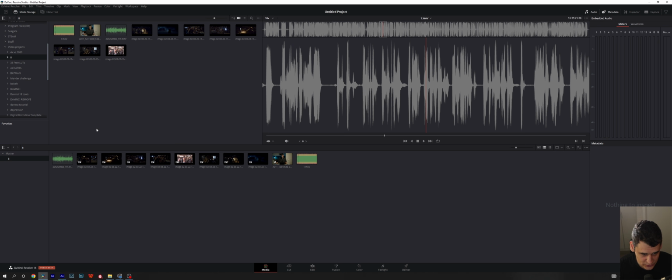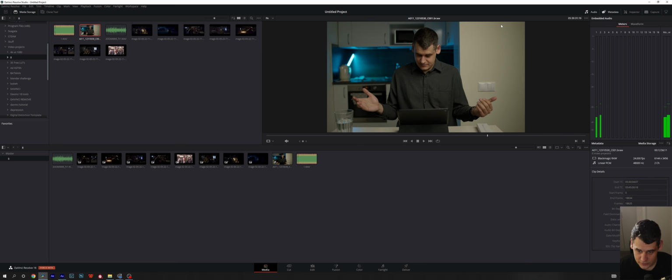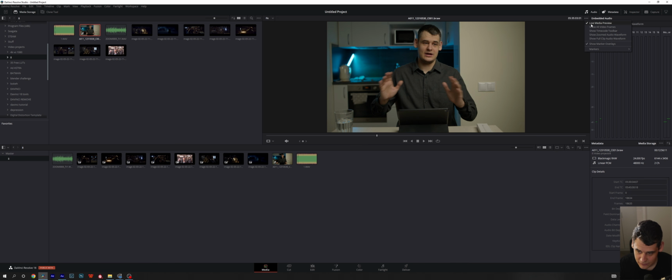Once we have imported all of that, we can view all of the media in the viewer, even before we import it. This area is called the viewer. You can see that I just move my mouse over this clip and the viewer is changing. This is enabled by default. You can turn it off in here. It's called Live Media Preview. If you turn it off, nothing happens in here, but I'm going to turn it on again.